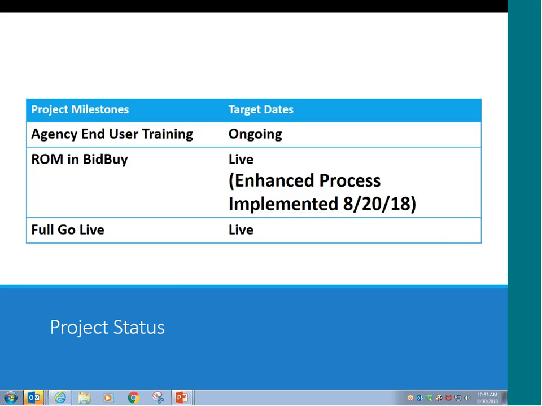Everything continues to move forward. We are still in go live, but we do want to thank you for your patience this week as we've implemented that new enhanced process and ended up with glitches, and I think we've been able to, for the most part, work through those. So if you do have any questions about anything related to the enhanced release off master process, please do let us know either through state user or here today.